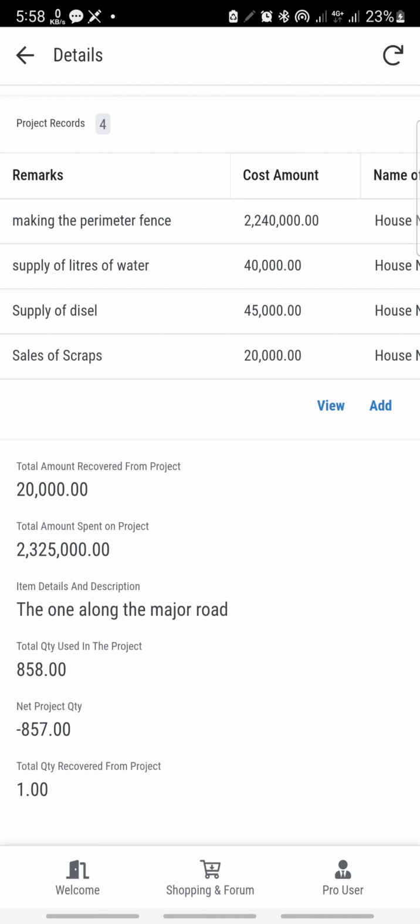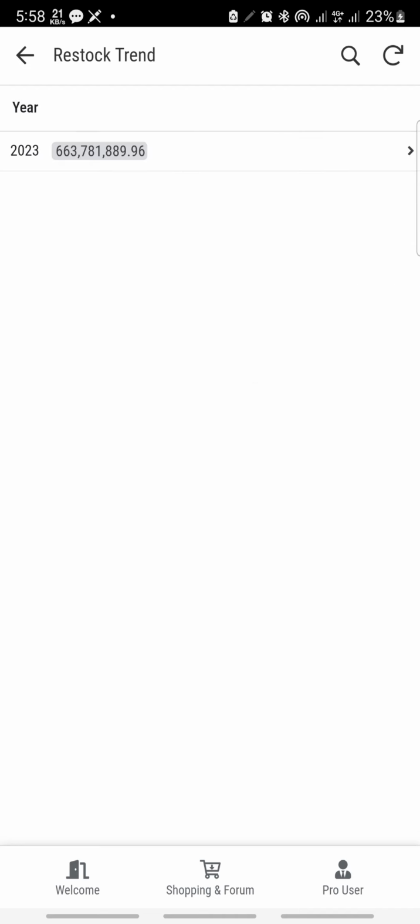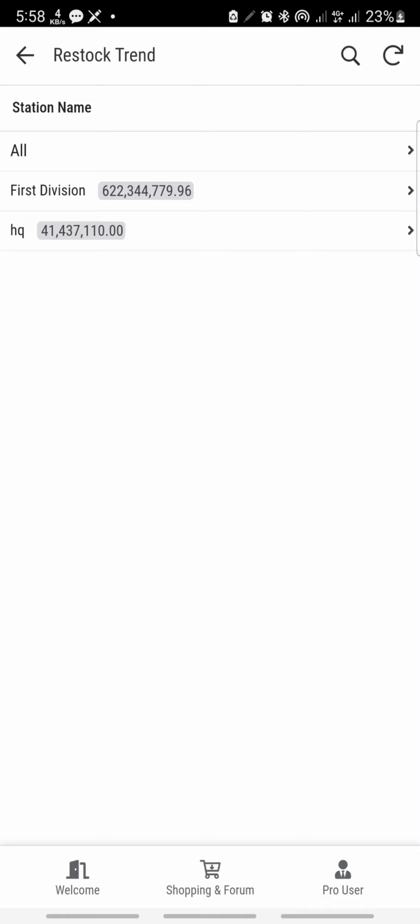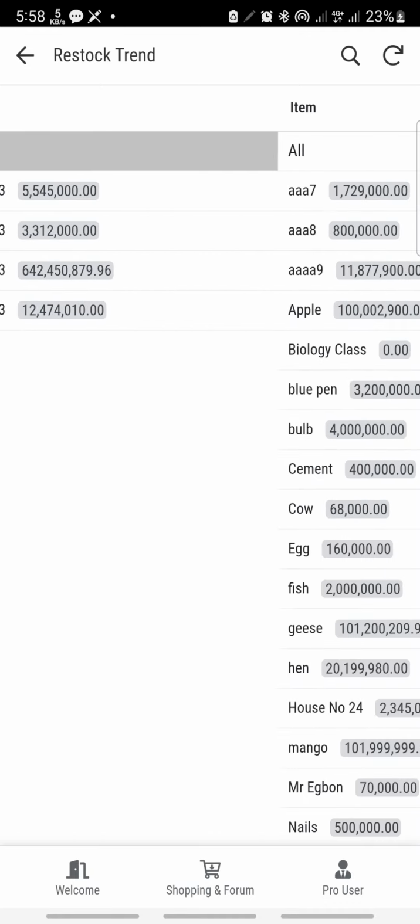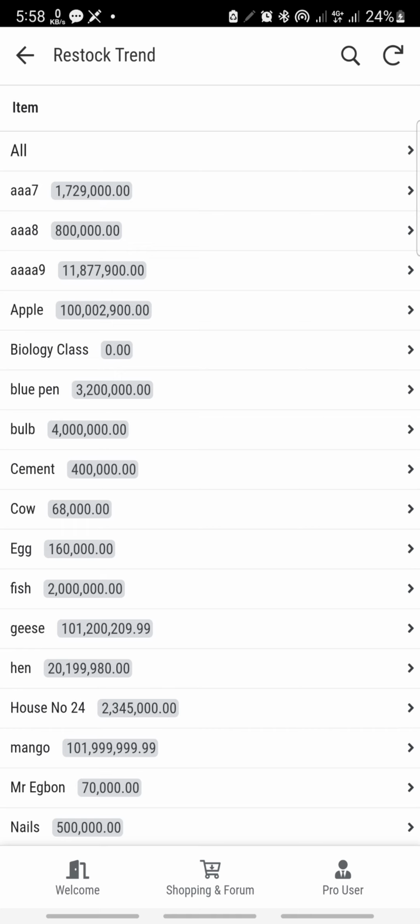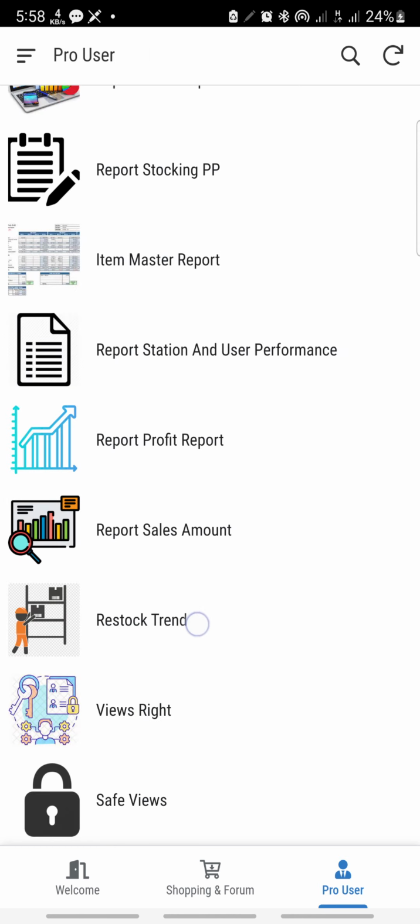That will cover it, and it's going to look alike. When I say it's going to look alike, I mean it's going to follow this reporting format: year, station, just like that, month, and then all the items and all that stuff. But it will be able to capture all those total amounts spent, all those total amounts recovered, and the rest. So you're going to see that under this restock trend, it's going to be projects.